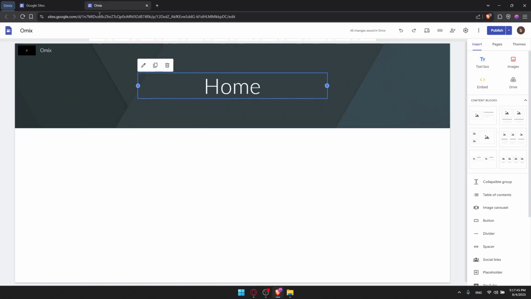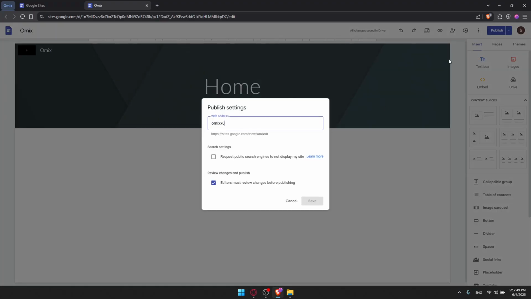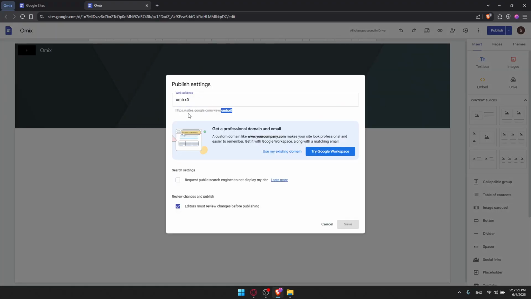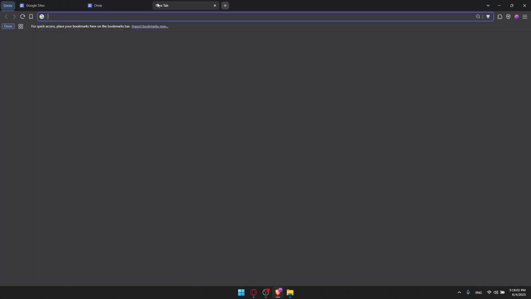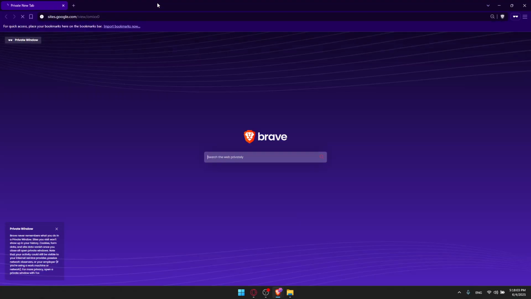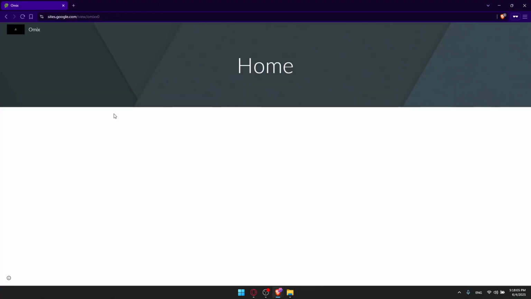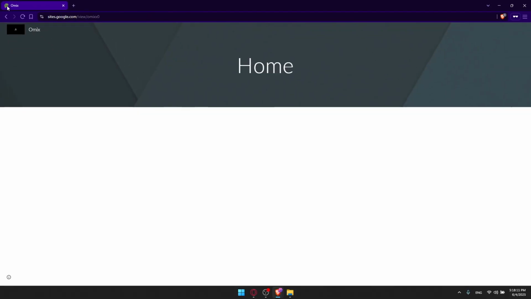If I go right here, I'll also be able to go to publish settings, and I'll be able to see, of course, my web address right here, the full web address. Also, I'll be able to edit a lot of settings on it, like requesting that public search engines not display my site, and other stuff. So if I open this URL in a private tab, as you can see, this is my site. I edited nothing on it. And I have the favicon that I just added, as I showed you before. So this is the icon. This is the favicon. And this is basically the logo that I just added.